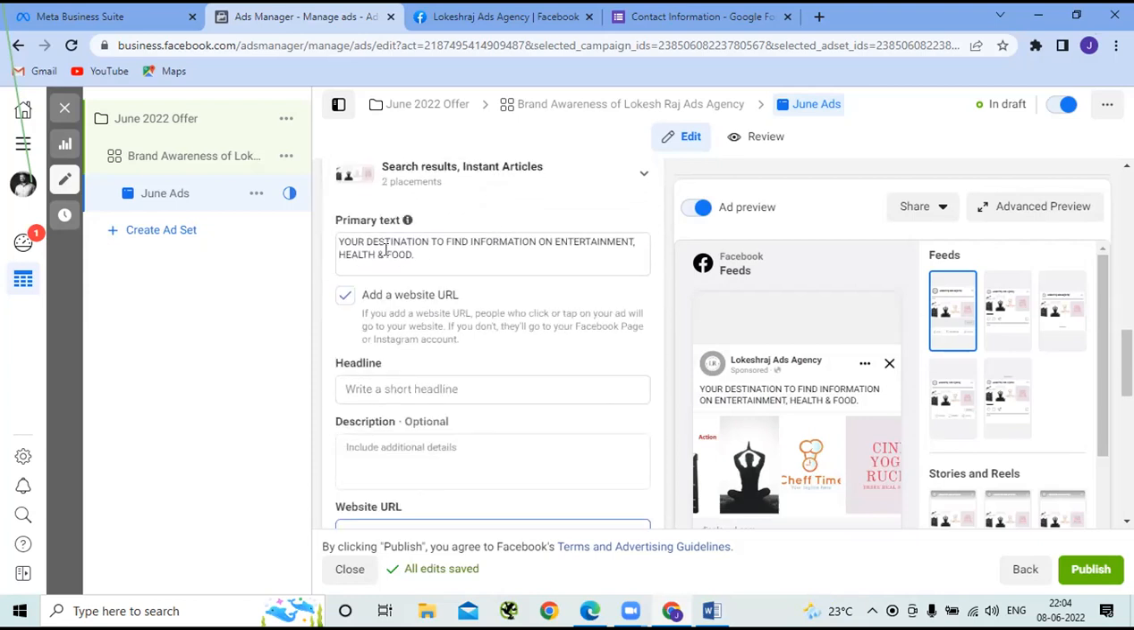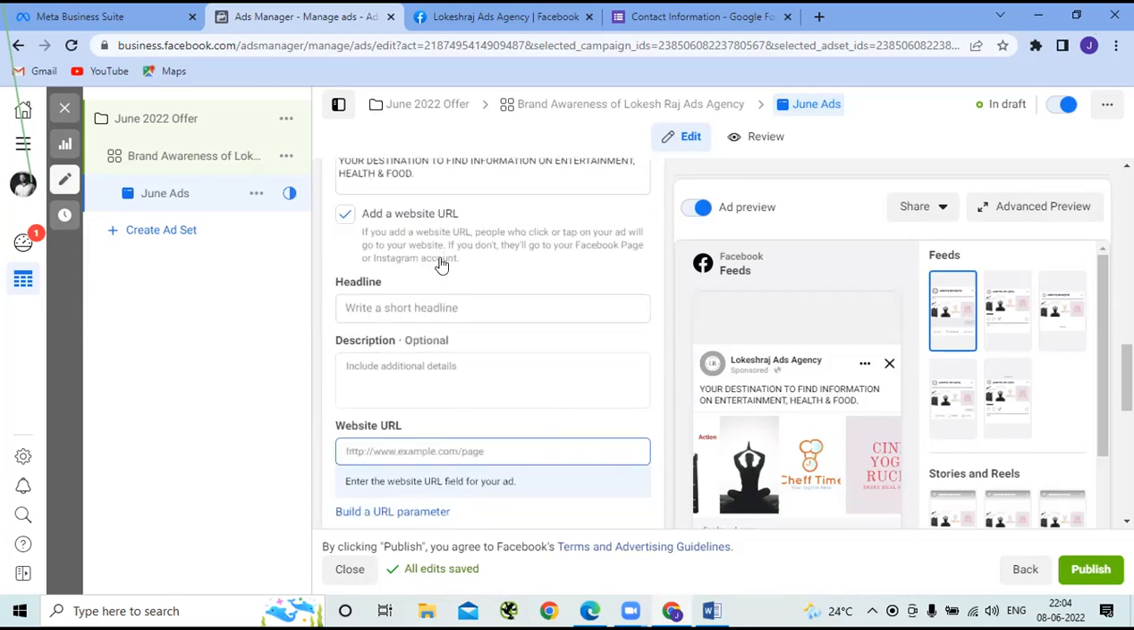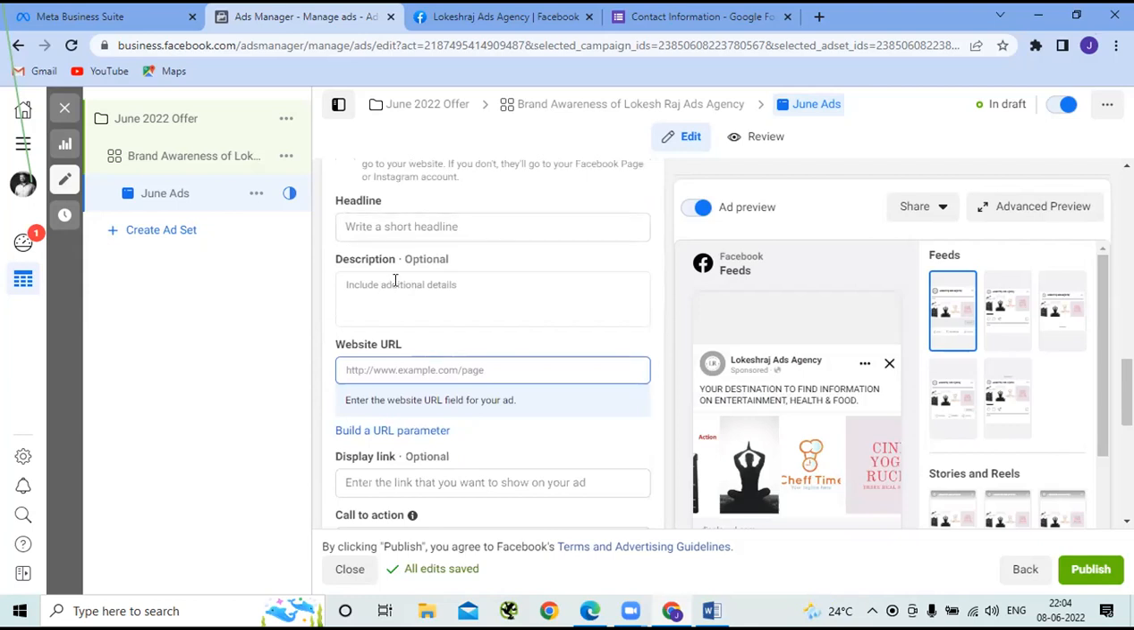The next thing is the primary text. So what is that you want to share as an ad? What is the highlighting content you want to use? The next thing is you can add the headline, a short description, and a lengthier description also you can add. It is optional.